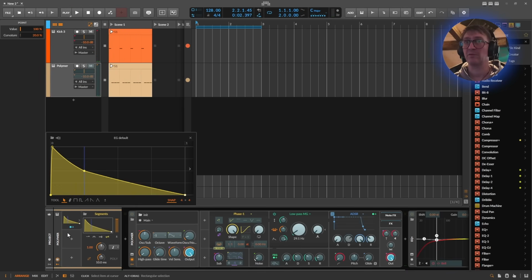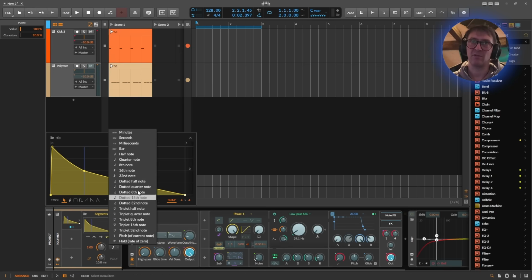That's another way how to do sidechaining. You don't have to use the audio sidechain modulator. It really works nicely because you can exactly choose how long the sidechain needs to go. So it's one note, 16 notes, whatever you need.